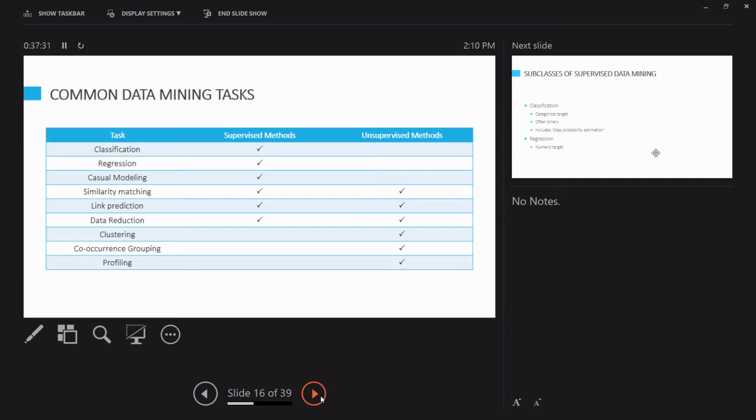On the other hand, for the unsupervised method, they use similarity matching. It can be used unsupervised. Also data reduction, clustering, co-occurrence and profiling. Most of them require the unsupervised method.